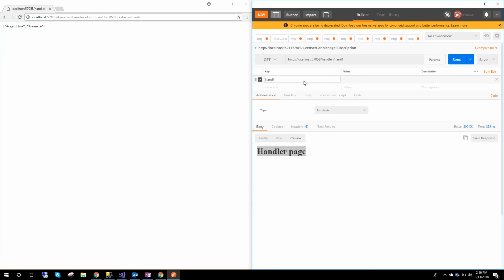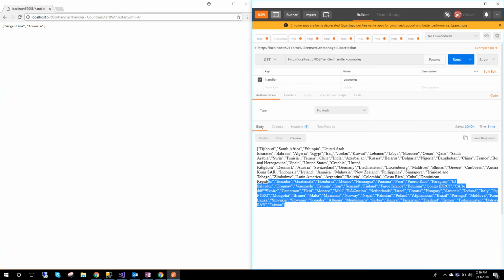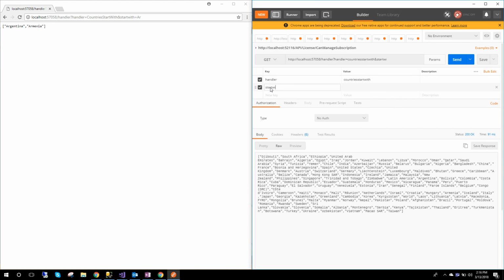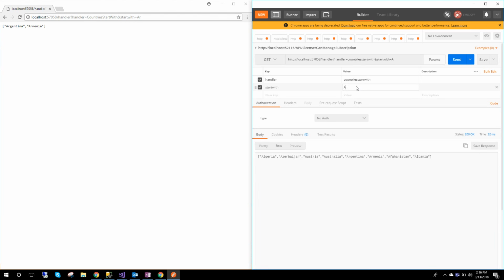and now I am adding one parameter, handler equals countries, so it will populate the whole country list with the get method. So now you can see all the country list as session. Now we just have to change the URL to startswith, and also add one more key, which is startswith, and here we will put one 'AR', and thus we can see that we have filtered countries over there.